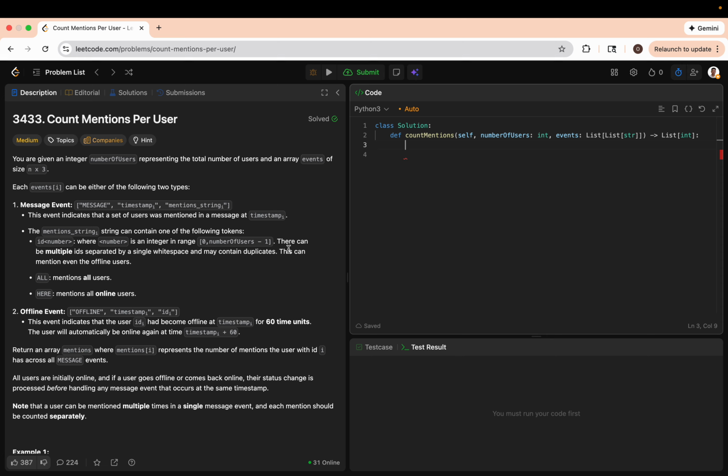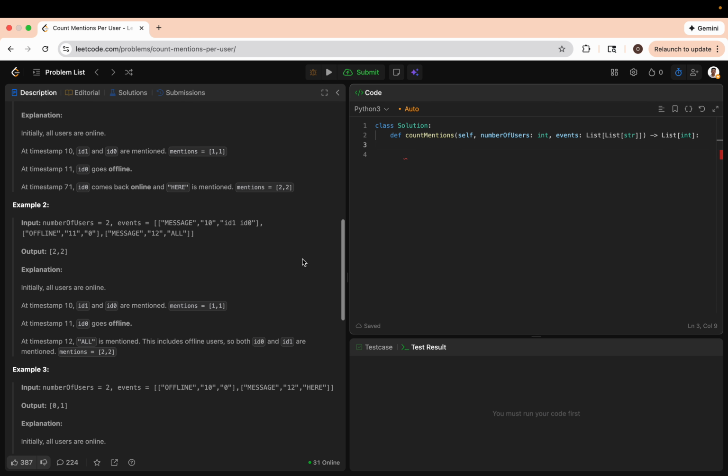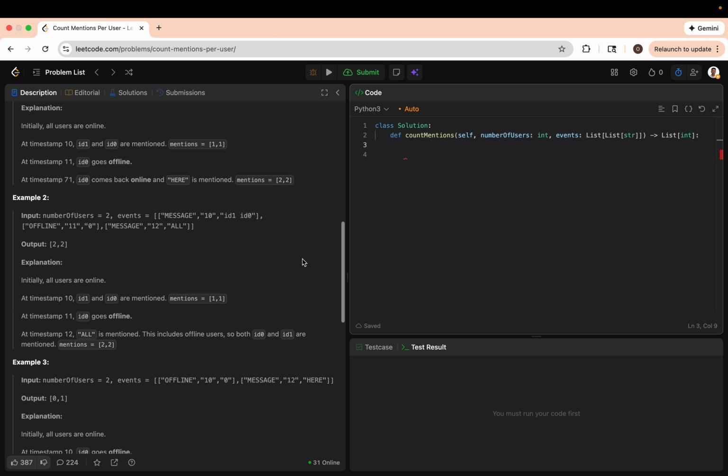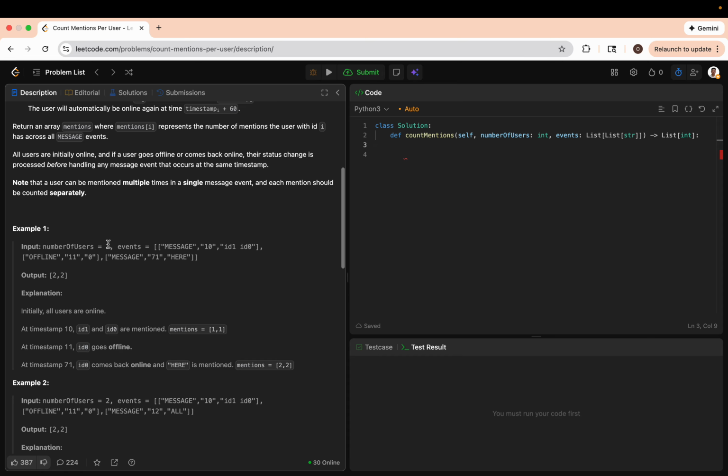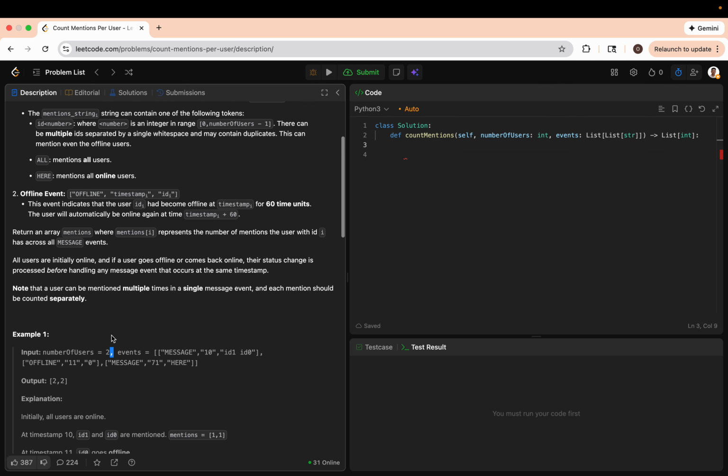So this is question 3433, count mentions per user. This is a simulation type question and it was pretty tough for me. So I'm going to try to show you guys how I solved it and see if we can do it again. Basically you want to make a result array of size number of users, and for each user, you want to count how many times they were mentioned.